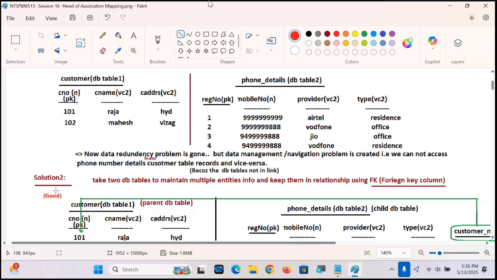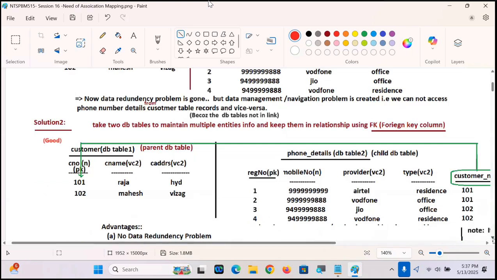Solution two, a good solution, guys. Take two tables to maintain multiple entities' info and keep them in relationship using FK. FK is nothing but a foreign key column. You definitely need to take the support of a foreign key column. Are you understanding my statement, my dear?